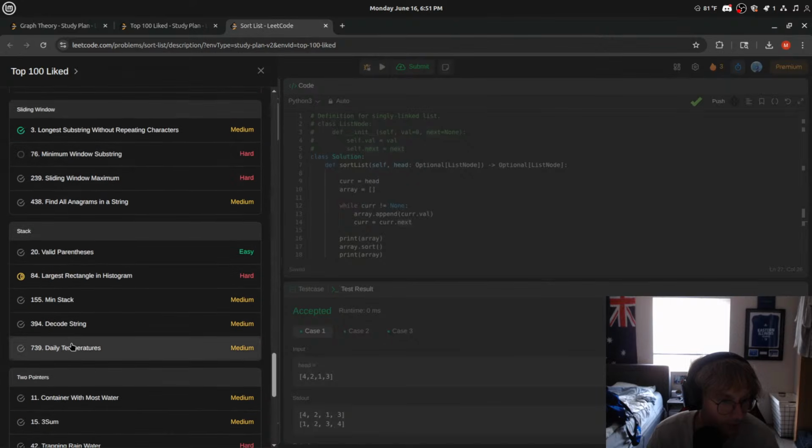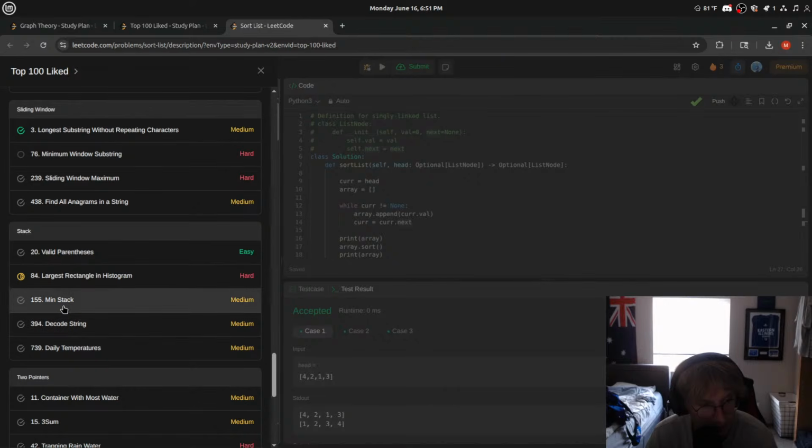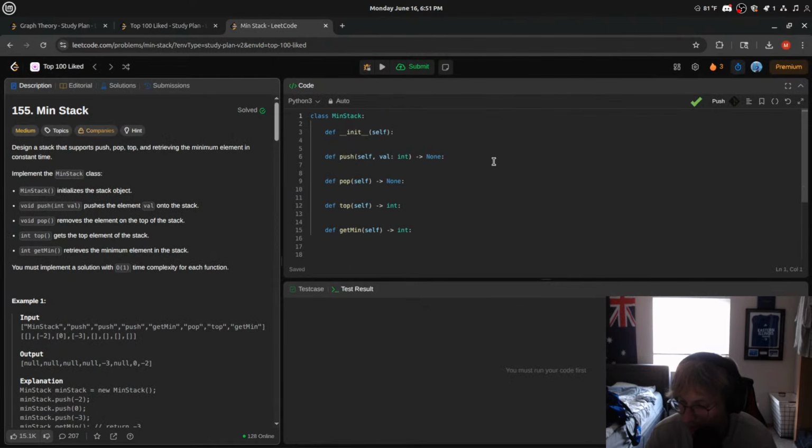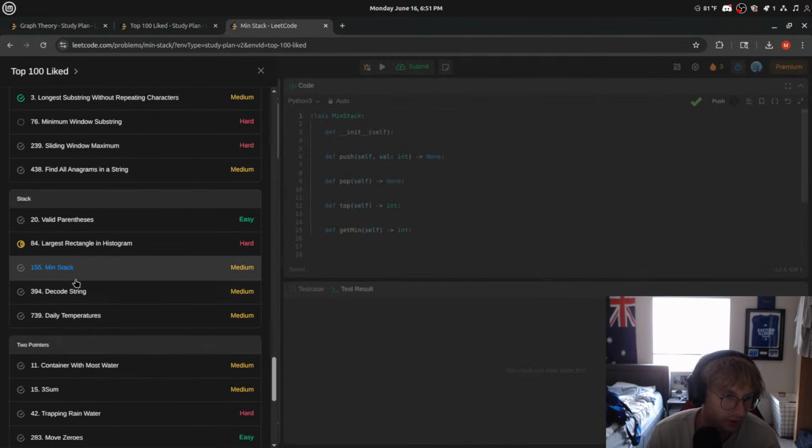Take a look at a stack problem, dude. I wanted to do a stack problem yesterday, but Min Stack. Yeah, why not? Let's take a look at this one. Oh, no, not this one. I don't want to design one.